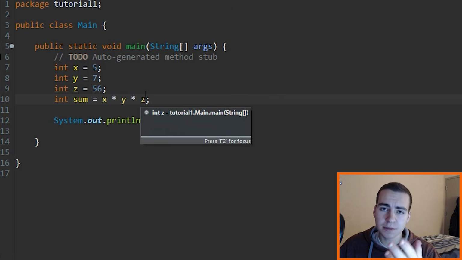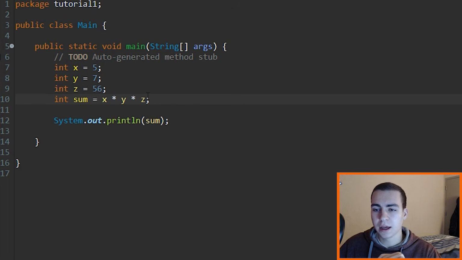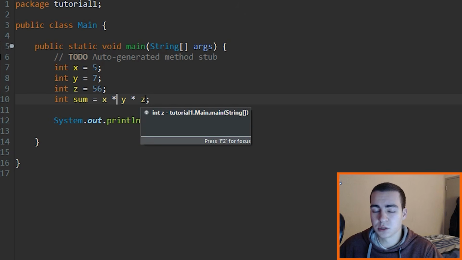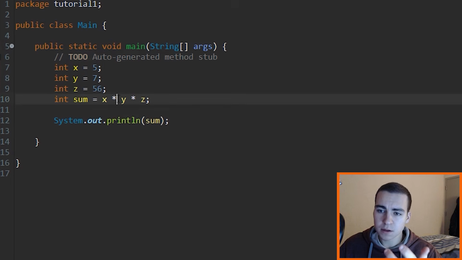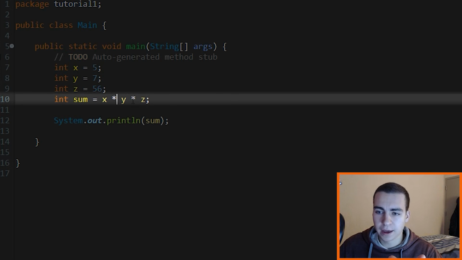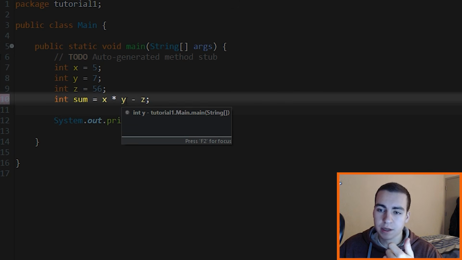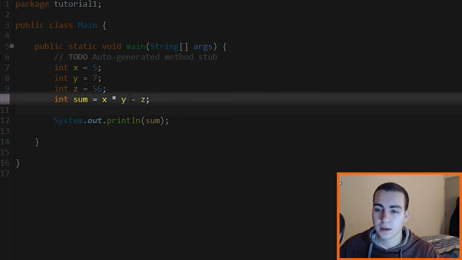Now, these work just like they work in math in terms of order of operations, right? So we're going to start off with brackets, exponents, division, multiplication, and so on through the process, okay? I assume you guys know order of operations. So that means if I do something like x times y minus z, what's first going to operate is x multiplied by y, and then we are going to subtract z from whatever this value is.